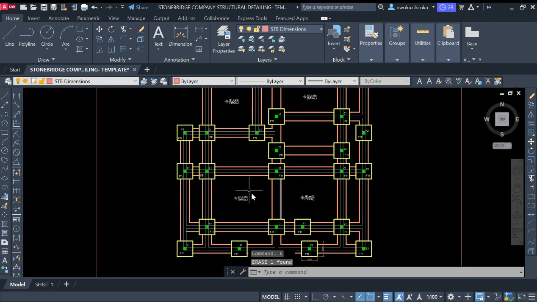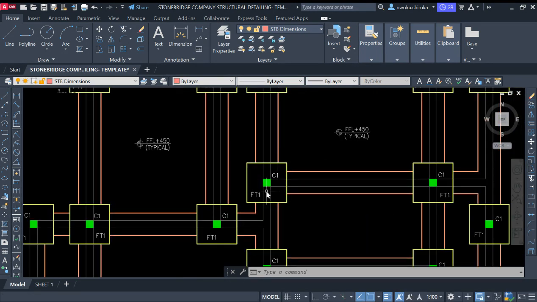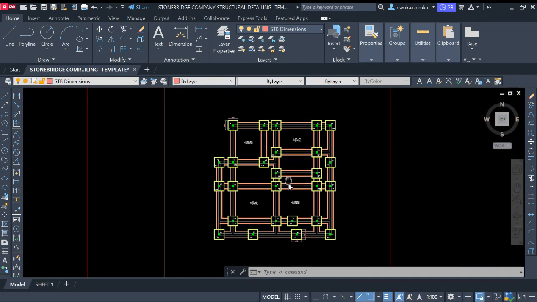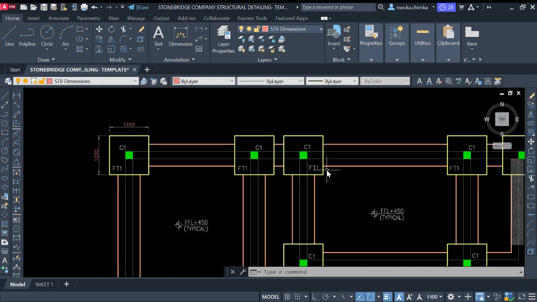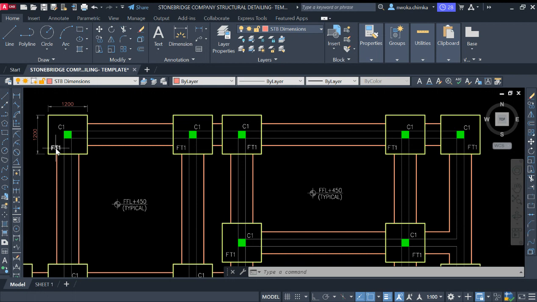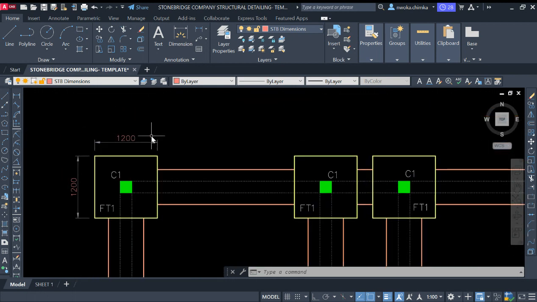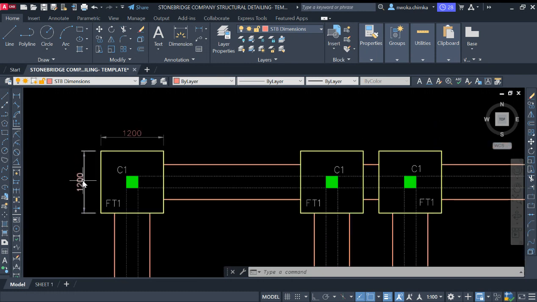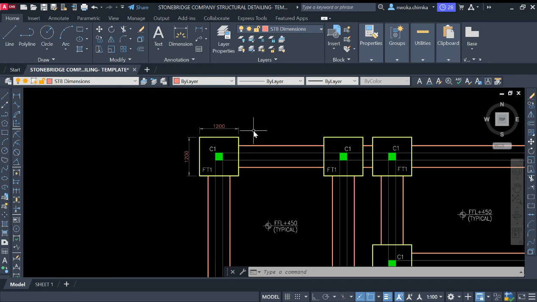So just don't dimension all, because they are all typical. But if you have different footing sizes, let me say if here was footing size 2, you can see that, and this is footing size 1, then you have to dimension each of the footing sizes. But in this case, we have typical footing of 1.2 by 1.2 meter, and you can see they are FT1, FT1, FT2. So they are all typical. So we'll use that as a typical footing.